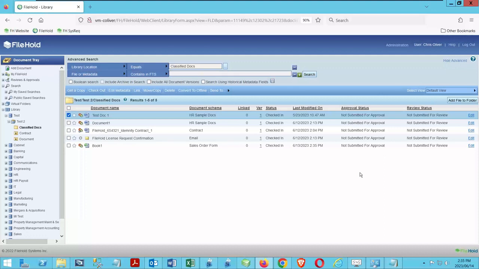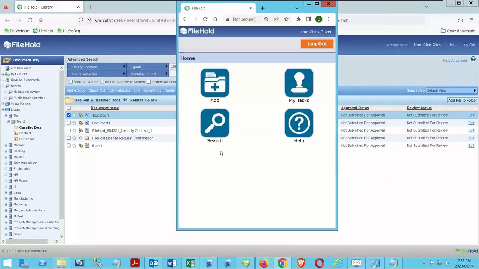The third version of FileHold that we have available is one that's maybe slightly less used, and that is the mobile client. Now the mobile client has two great applications. The first and most obvious one is for a mobile device. So if I'm on my iPhone, or my Android phone, or whatever device I'm using, if I can use a web browser, I can use the mobile web client.